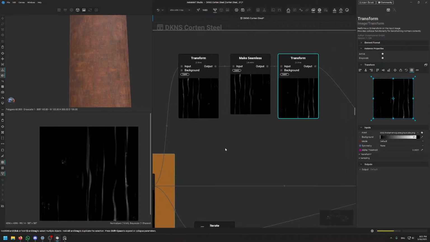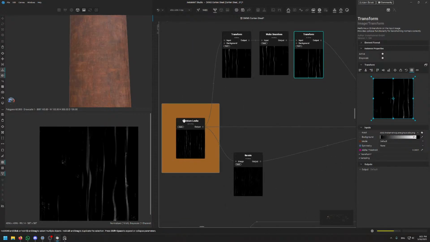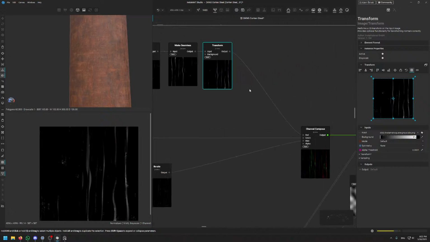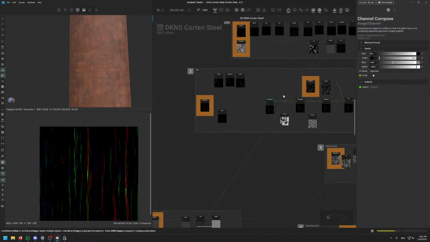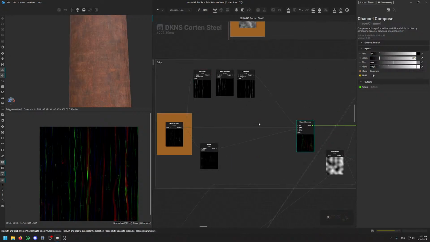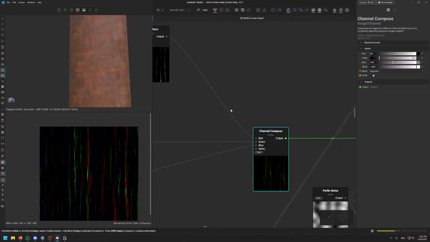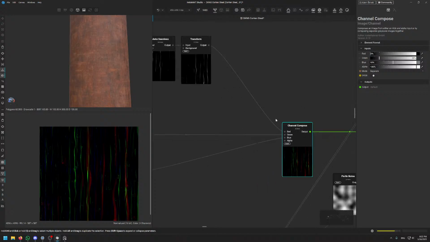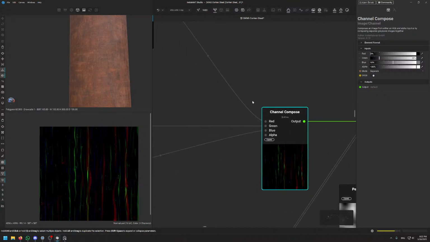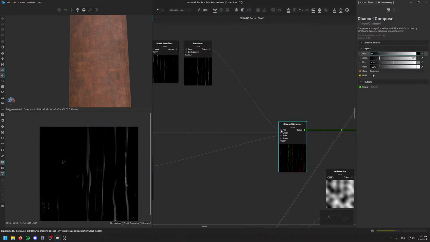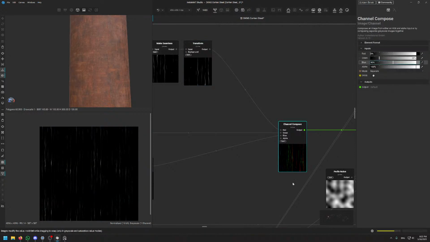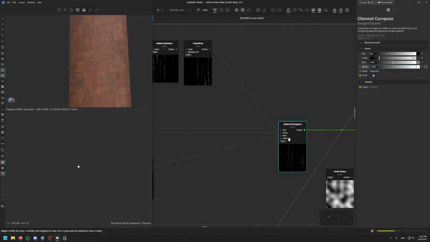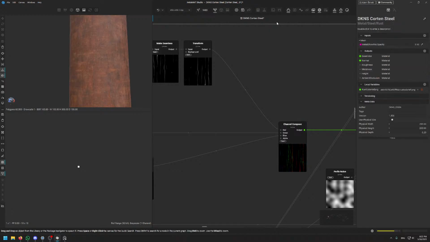Then I flip it, right? I don't want to have the leaks in the same place, so I flipped it, and I basically want to process these three maps at the same time. So what I do, I channel pack it, or channel compose it as it's called in InstaMAT. Basically, you take these textures and you feed them into the red, green, and blue channels. You can also use the alpha channel, no problem, it's going to process it, but sometimes in a different way, you have to be a bit more careful.